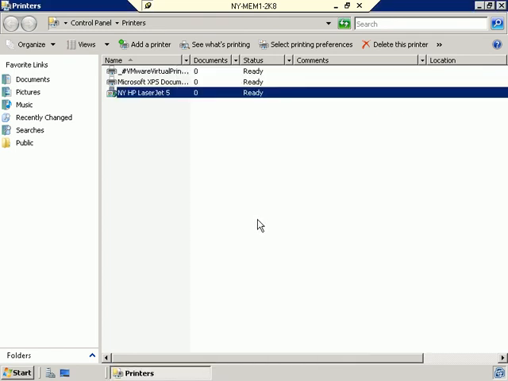I don't think we made any changes. What we need to do now is go over to our Vista client and see if we can install this printer that we have installed and shared. So let's go over to that Vista client now.